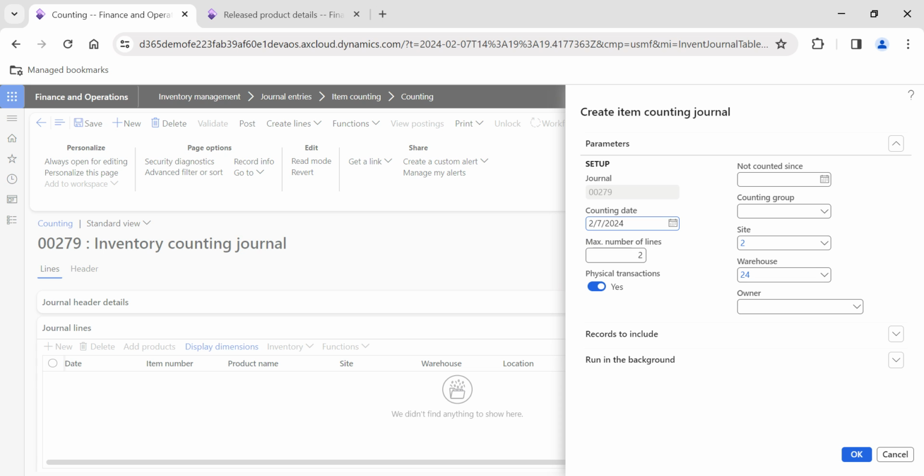And you can also change the counting date. So for the counting date, if I am saying I want to complete the counting process on today's date, and I just don't want to include more than 10 lines, and I just don't want to include the lines for which transactions are not done, right?